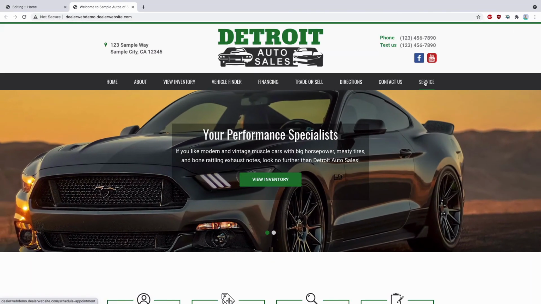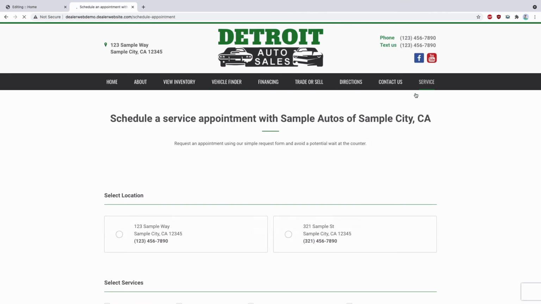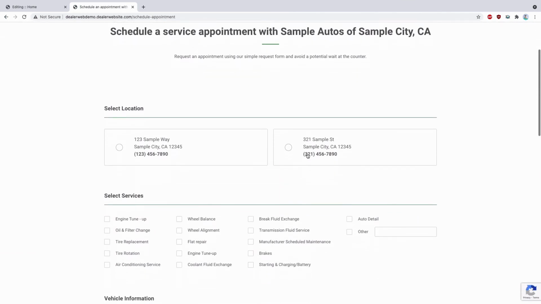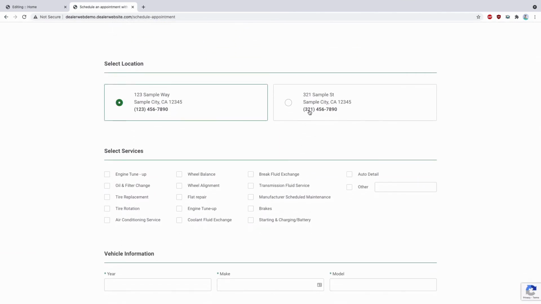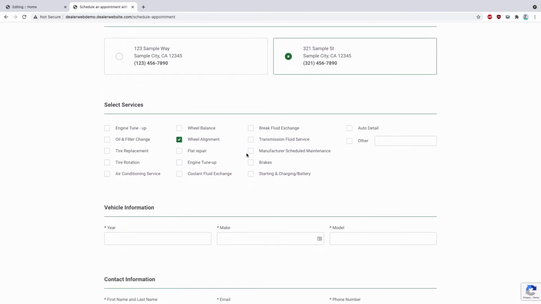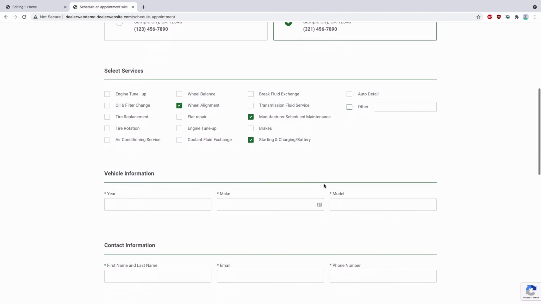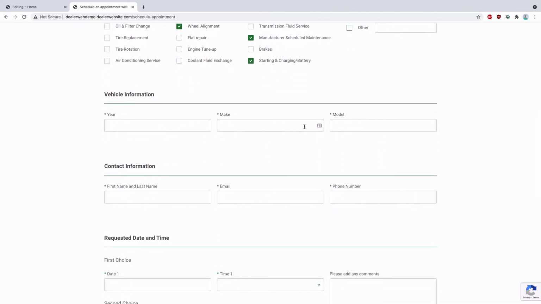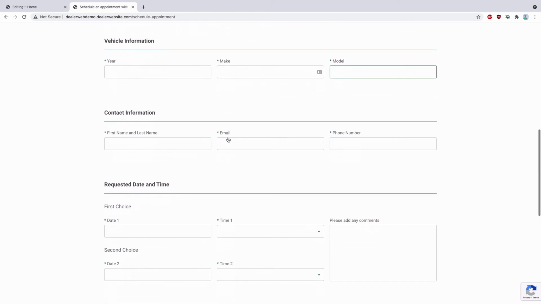Now we're going to go onto our service page here. We can see our appointment form. We can select which location we want. We can choose what services we are interested in. You can type in your own custom one here. We'd fill out our vehicle information, contact information.